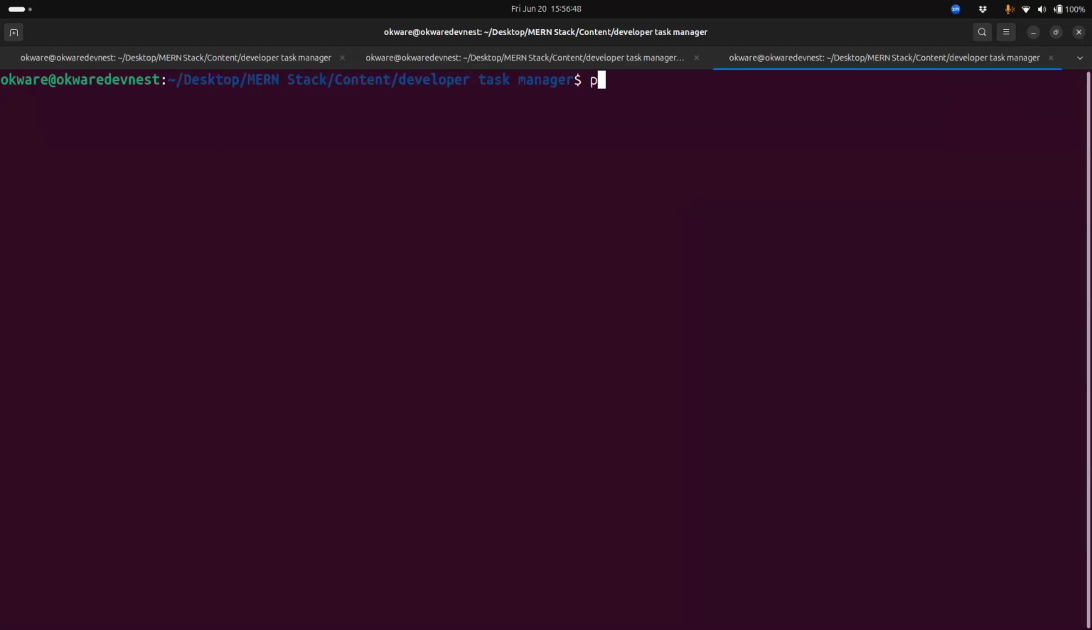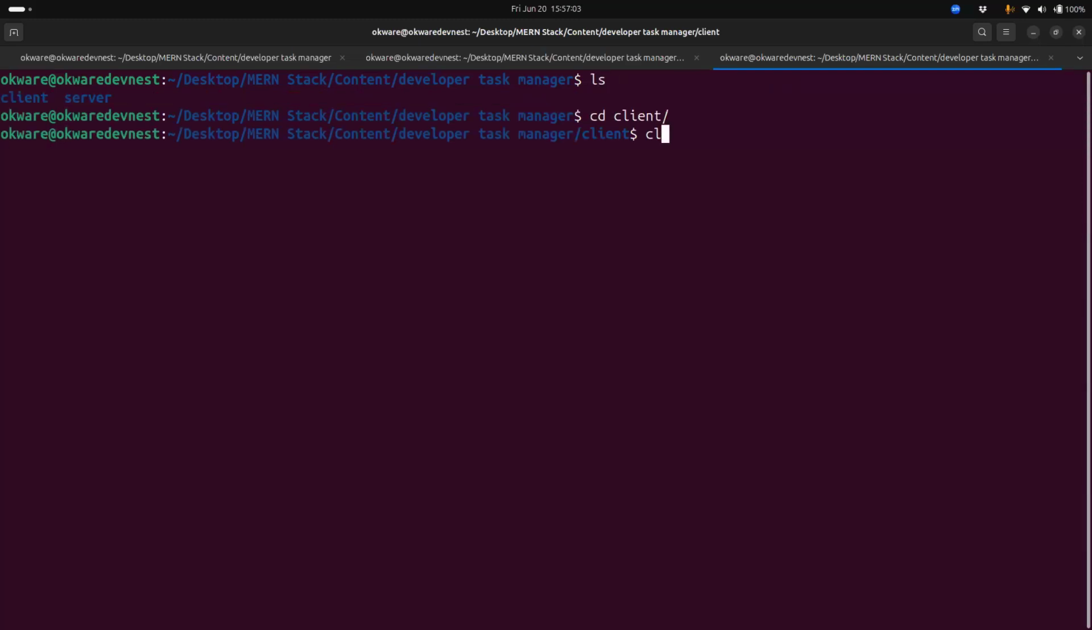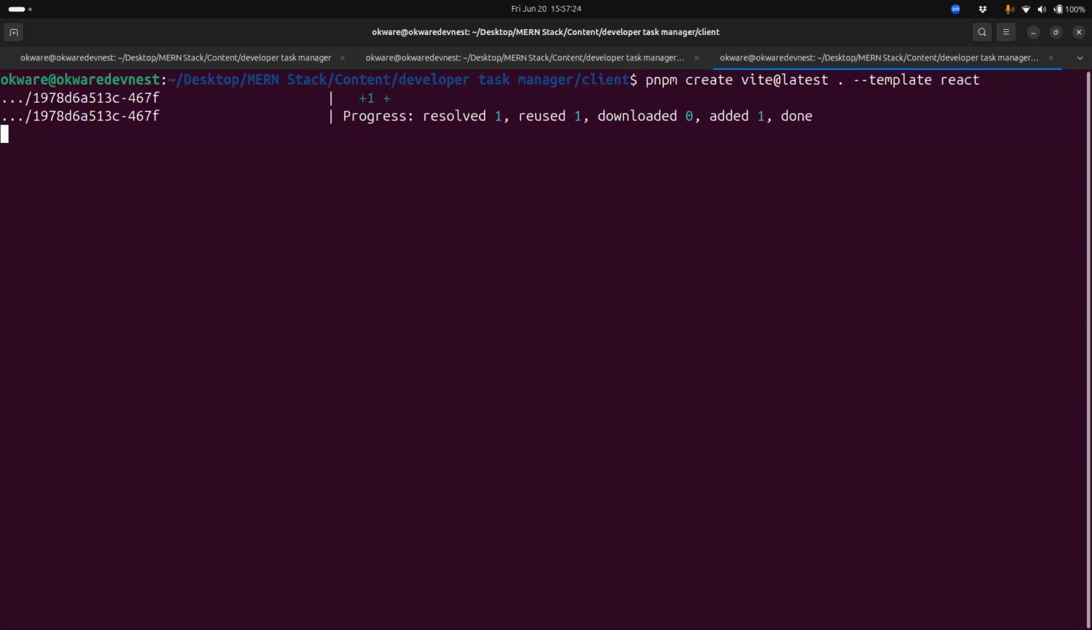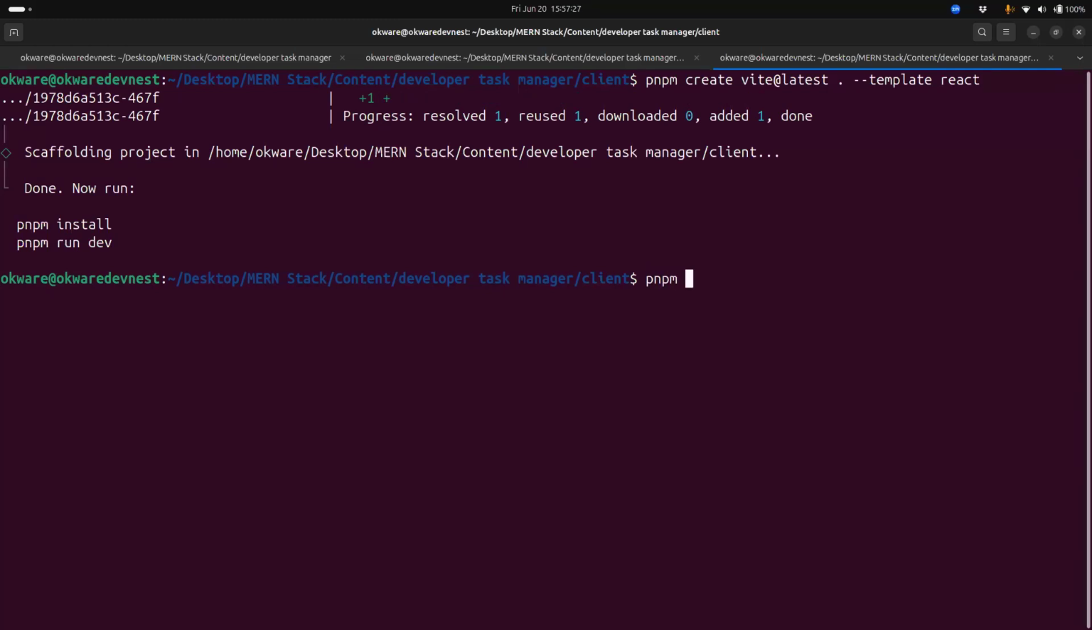Let us zoom in. So we say pnpm create vite@latest. We are already inside the client, so let us just cd client. So pnpm create vite@latest. Because it's the client, we put a period. Period means the current directory. Instead of choosing, you just say template. The one that we are talking about is React. Simple. You're done.